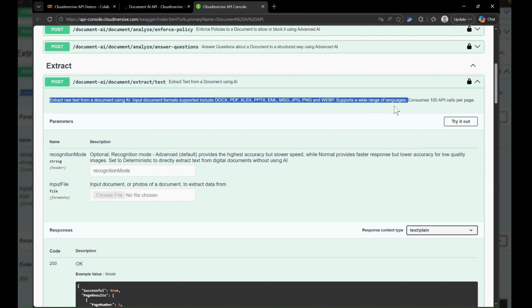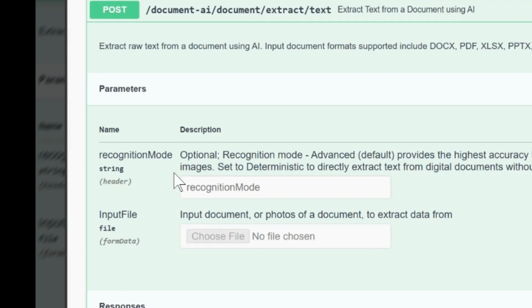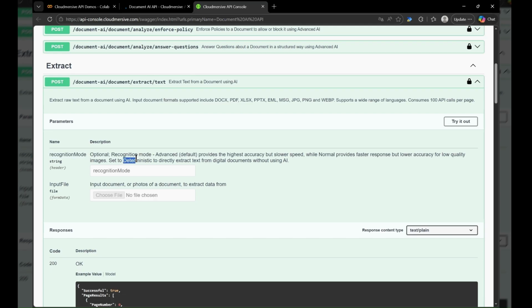The one parameter worth noting here is the recognition mode. In addition to the usual advanced and normal options, there's a third option called deterministic, which bypasses AI entirely and directly extracts text from digital documents. That's a useful option for clean, machine-generated PDFs where AI inference isn't necessary.